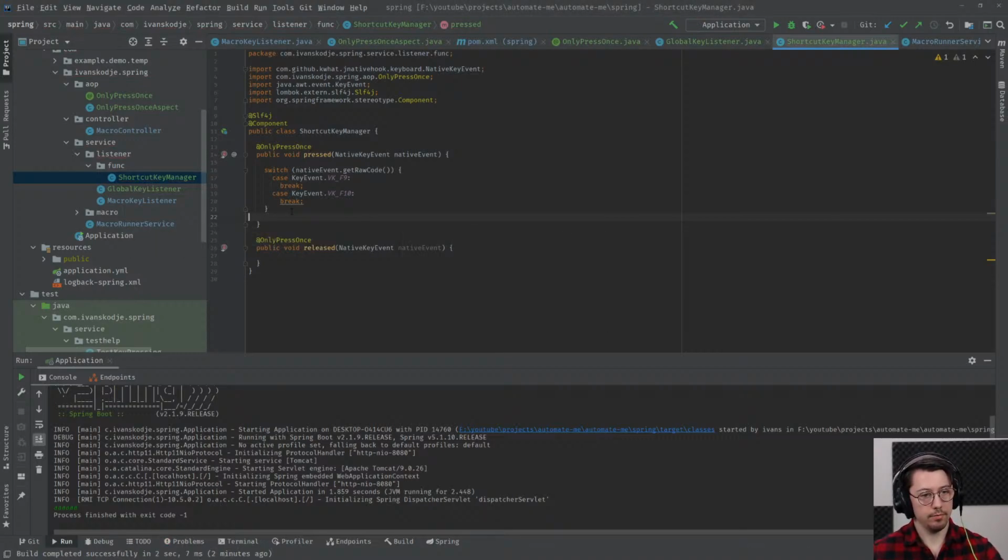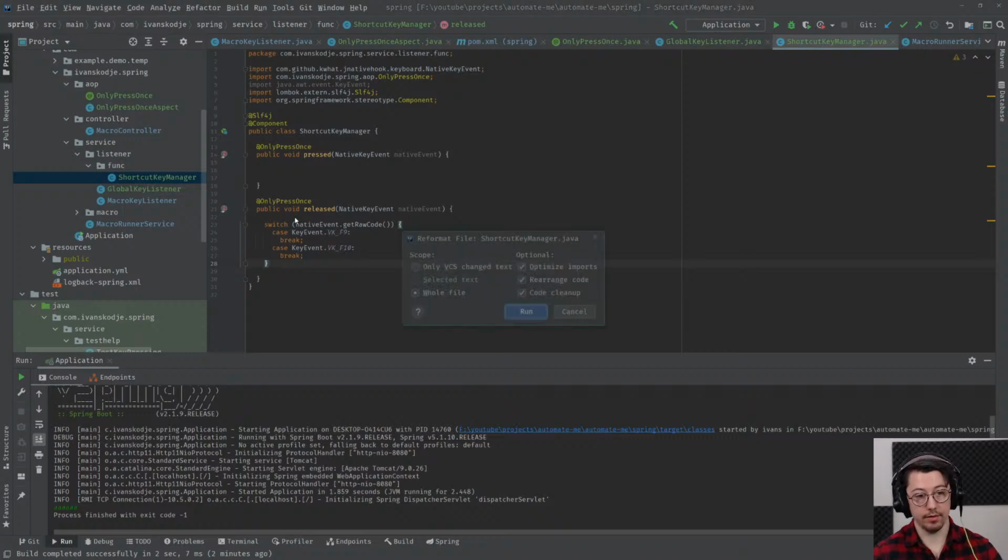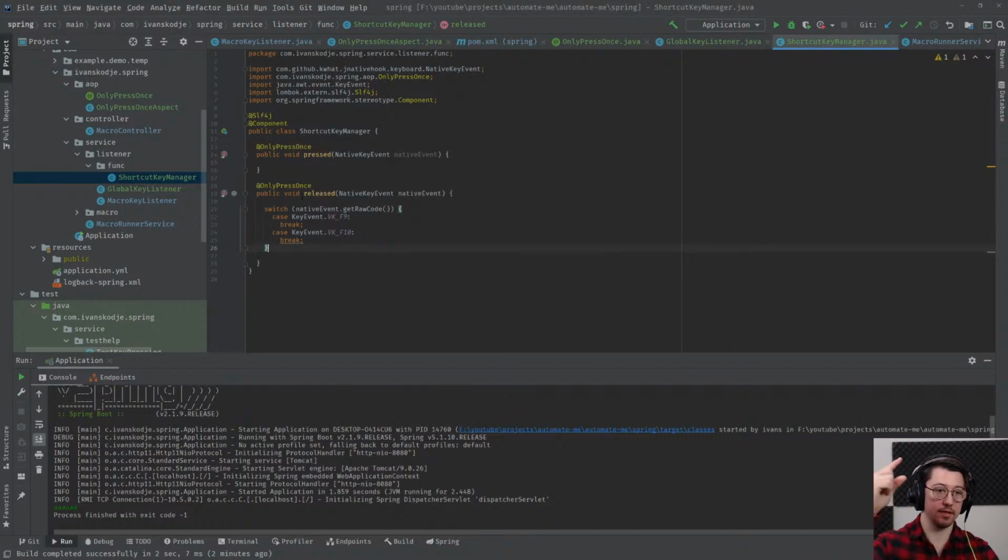So but then again, we don't really care about pressed, we care about released. So let's put that down there rather, because we want the button pressed or rather released. It doesn't matter how long you're holding it. Just when you released, then you do it. So in this way, we can kind of ignore this.